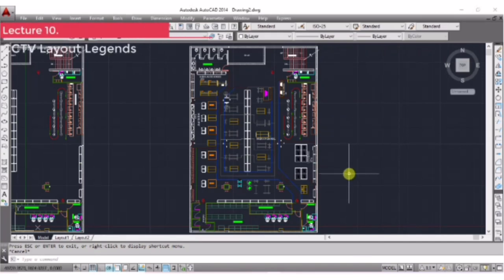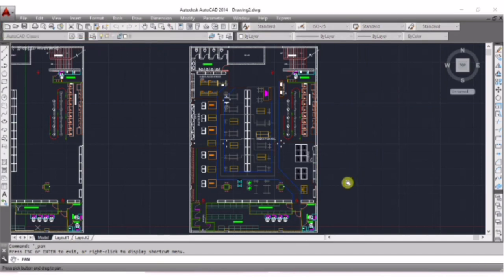Hello dear learners, now I am starting with the AutoCAD part. So first step is to know the purpose of the building. Let's suppose this building will be the shopping store.